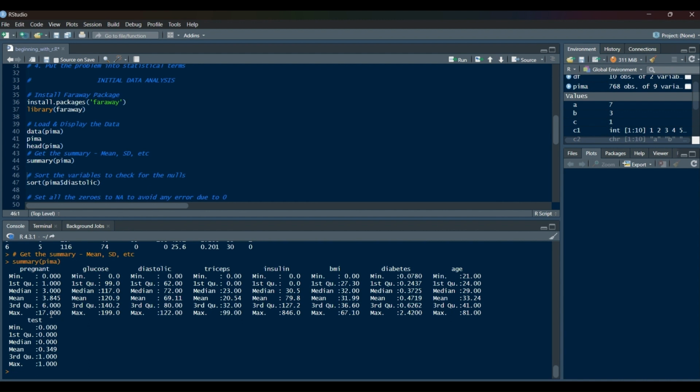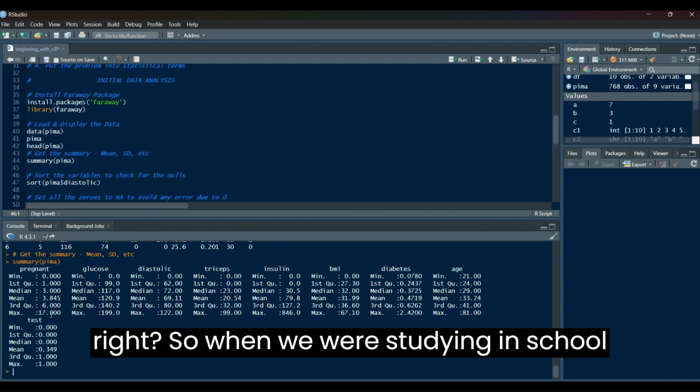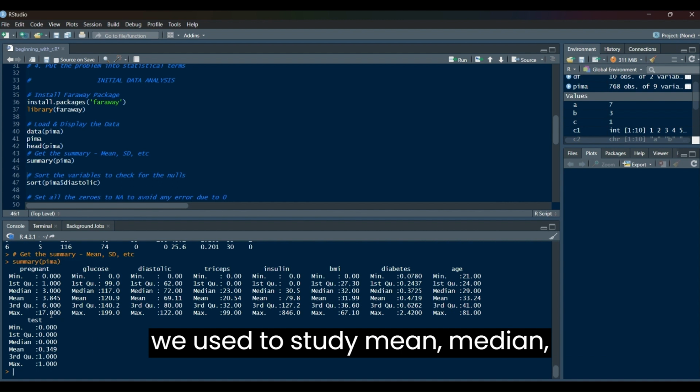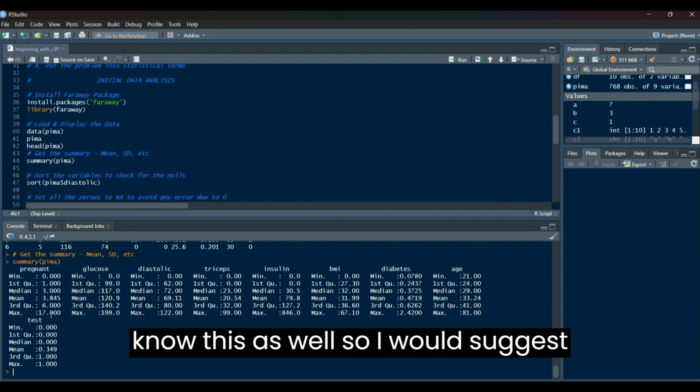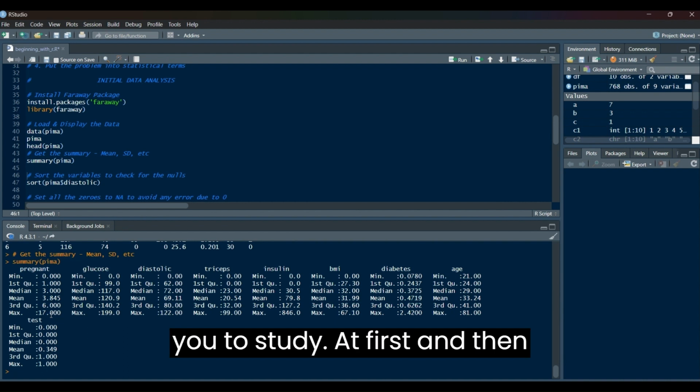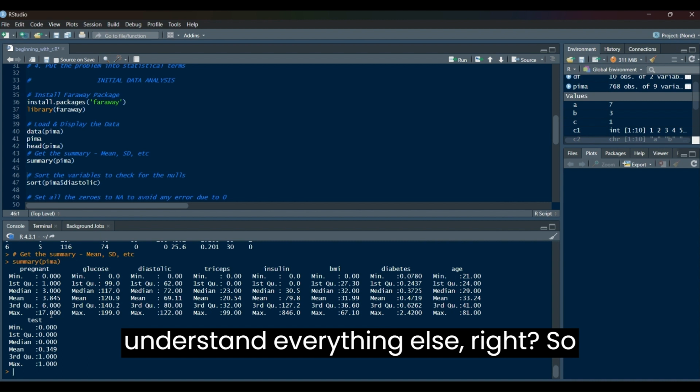This was the basic, right? When we were studying in school, we used to study mean, median, mode. That is basics. So if you don't know this as well, I would suggest you study that first and then understand everything else, right?